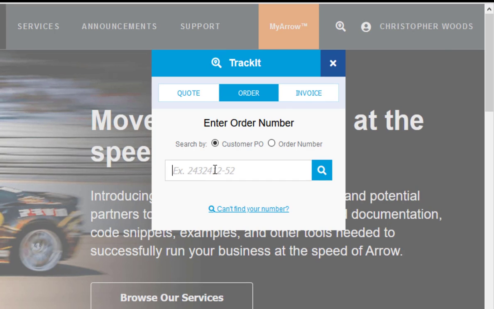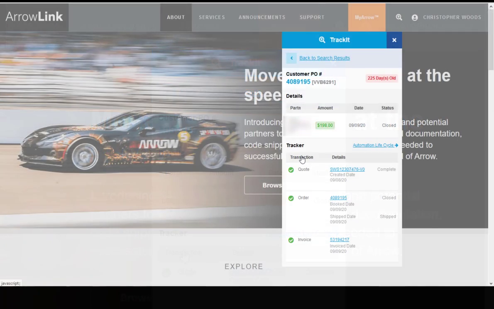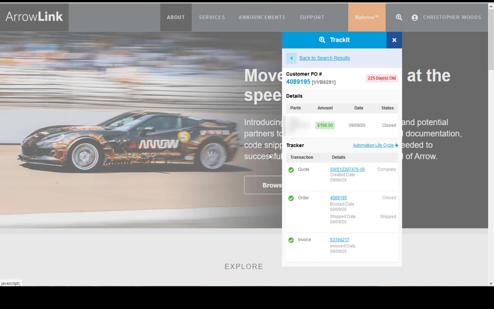Enter your purchase order number in the field provided and click on the search icon. Entering partial numbers will return all relative matches in the search results window. Clicking on the order number expands the view to include transaction information for quote, order, and invoice. You can quickly see the status of each by the icon next to the transaction step.